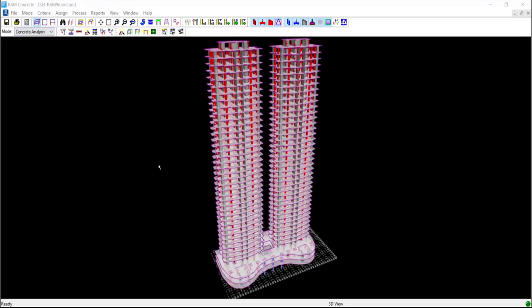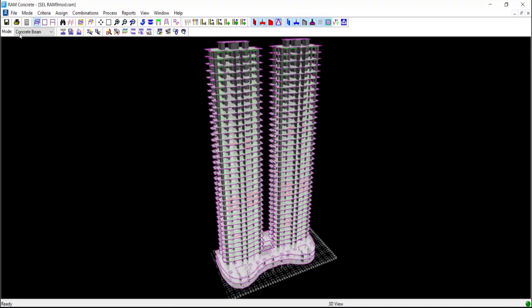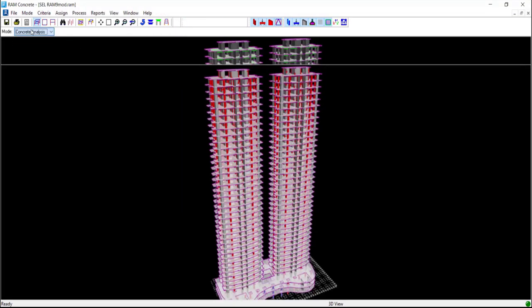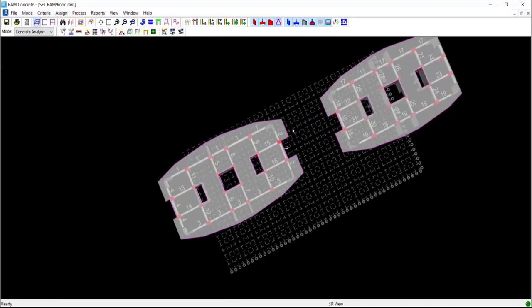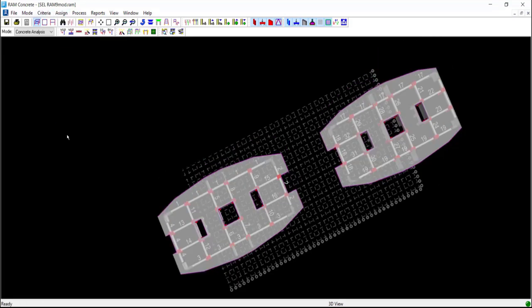Now we can move to RAM Concrete for detailed design of concrete elements like beams, columns, and shear walls. Let's start with the concrete beam. Here the program designs the beam as a physical member, so we can automate the formation of the physical member or beam line, or we can manually select them. After this, we can define various design parameters with the respective design codes. In this model, I have selected the latest ACI code.